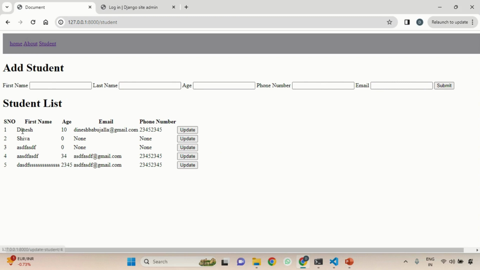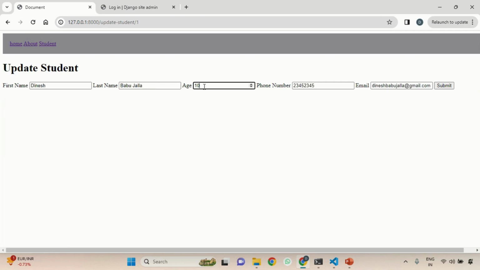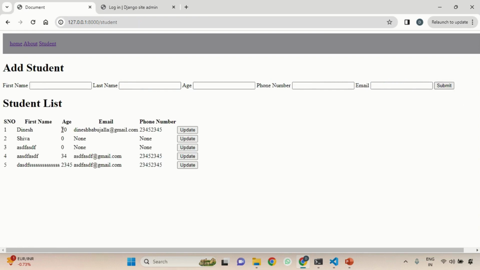So for example, we want to update the first one. Let us update the age. We have 10 here. We'll just update it to 20. Okay. So I'm just changing it to 20. I'm submitting. It came back, and here you can see the updated values. So this is how we will do the update thing.